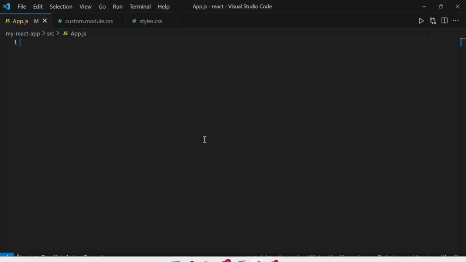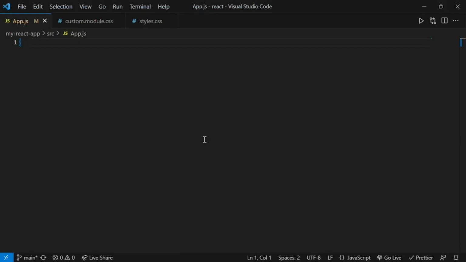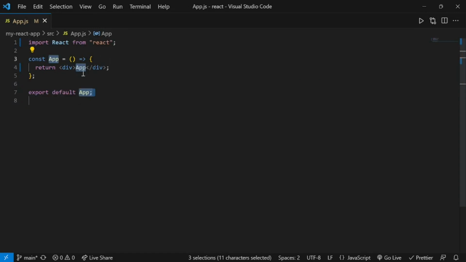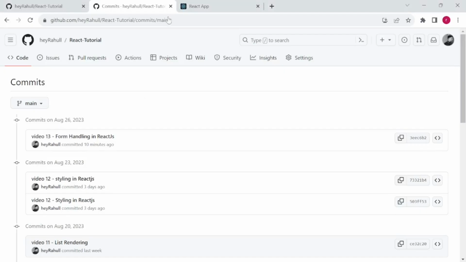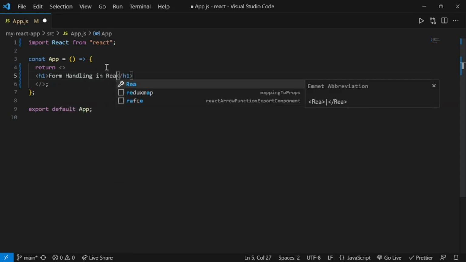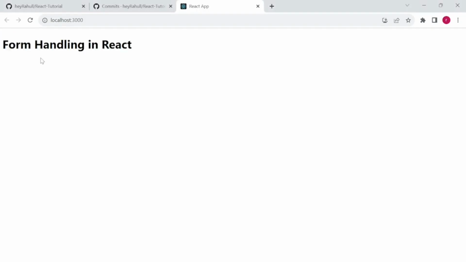So let's start and look at the first thing, which is creating our basic HTML. First of all, I'm going to write all the code in this App.js file only. I'm going to create the RAFCE snippet, and this will give me the basic content. Let's look at how it is looking in our browser. You can see it is showing the default content, which is App. I'm going to remove the default content and add a React fragment, and here I'm going to write an h1 which says Form Handling in React.